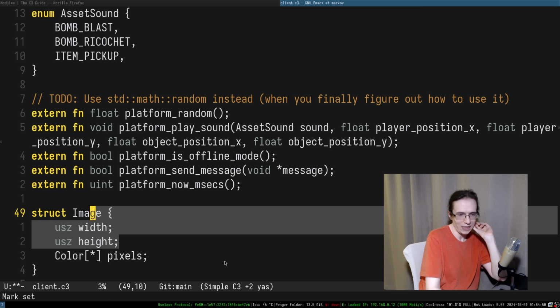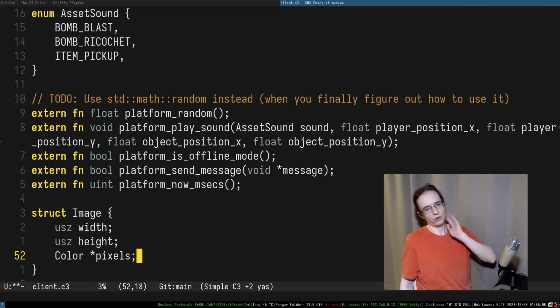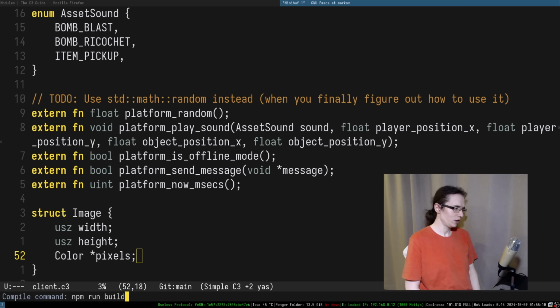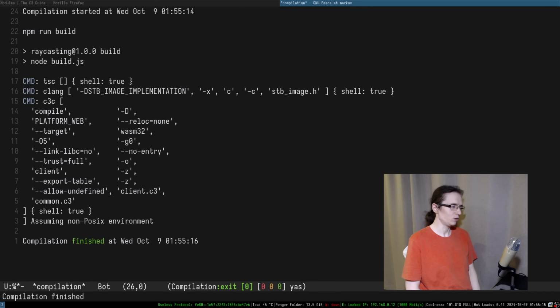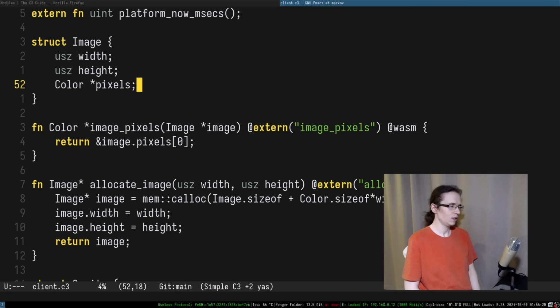Since everything is going to be baked, JavaScript doesn't even need to know about any of these things. So we can actually make it a slice of the pixels, like so. Color. No stride for now, at least. So if I try to compile this entire thing now, how bad is it going to be? Well, if it just worked, wow. I coded it in a way that it doesn't even matter.